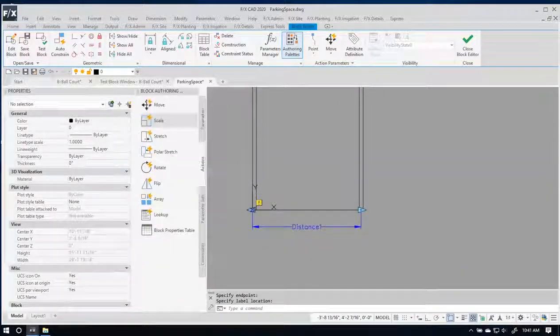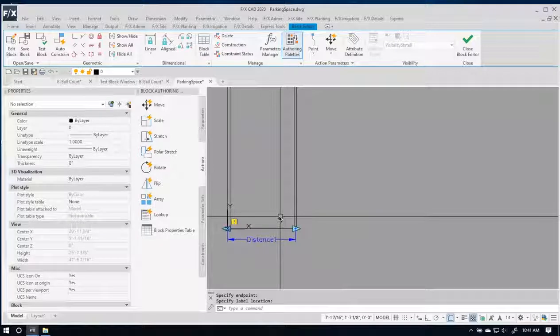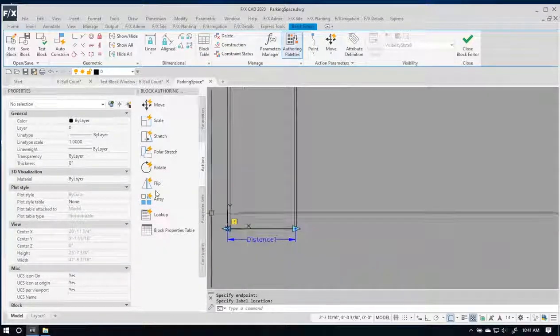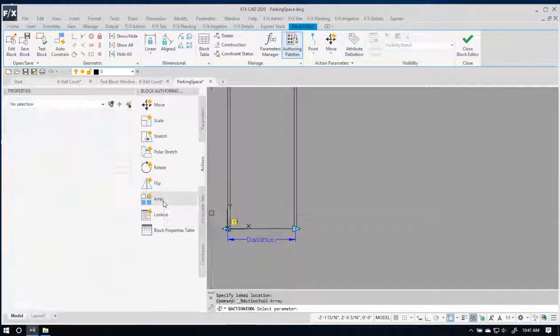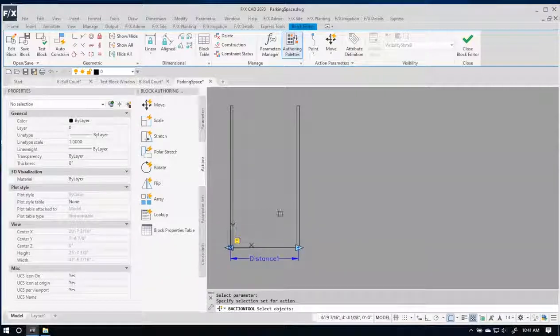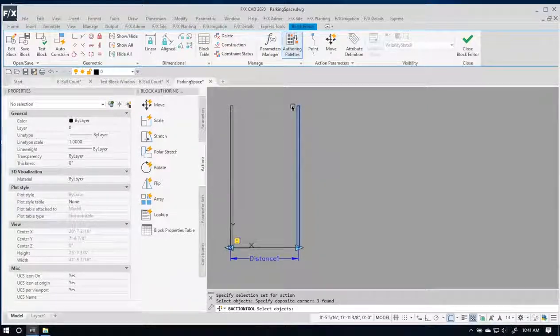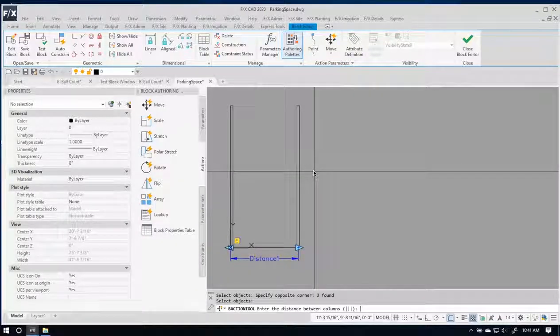Once we've done that, we need to apply our array action, which is going to create copies of the lines as we stretch it out. So choose array, choose the parameter, and now I want to select the objects to have copied as I stretch out. And for that, it's just going to be these 3 lines. So once I have my selection, I'm going to press enter. And now the distance between the columns is what it's asking for. And I know that I want each space to be 9 feet wide. So I'm going to do 9 and the foot marker, press enter.